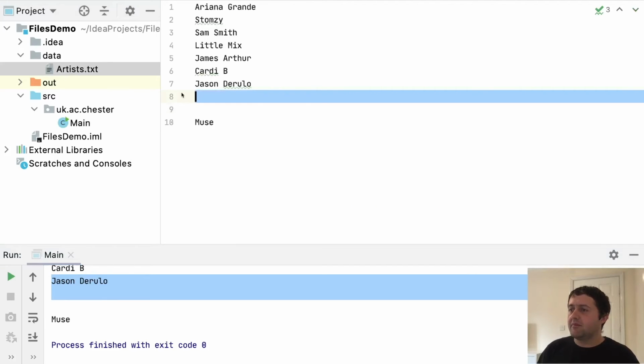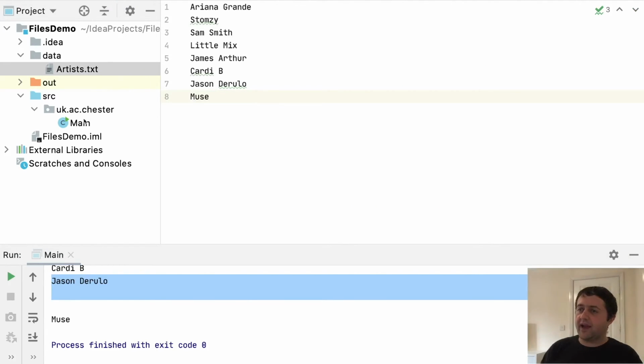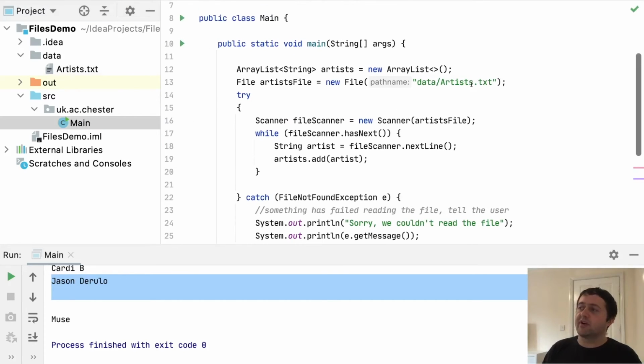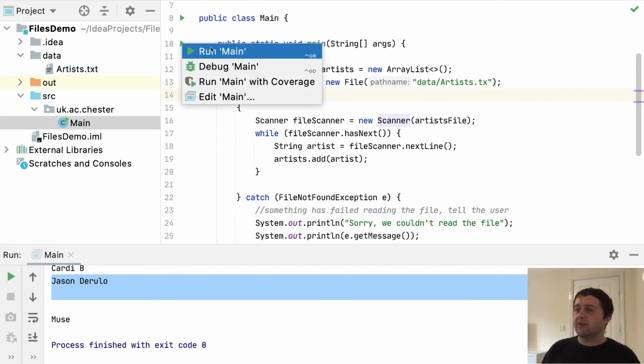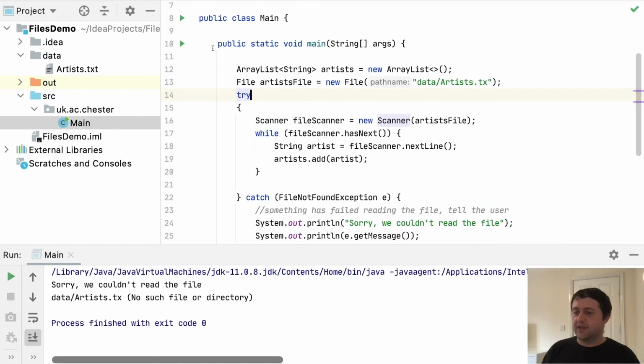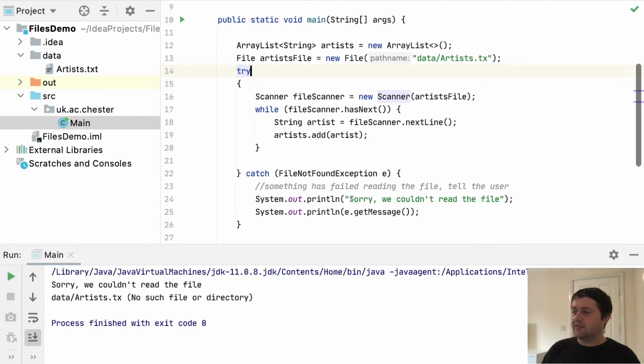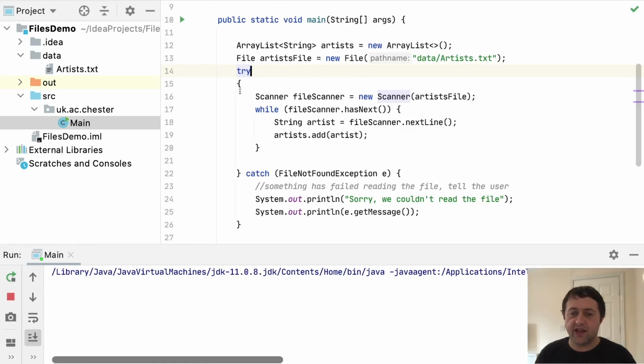Okay, let's just go back and see what happens if for some reason we point it at the wrong file. So instead of making it txt, we just make it tx. So we've got the wrong file extension now, and we'll run our code again. Okay, and you can see we've got our error message here: sorry, we couldn't read the file. And you can see it's then telling us, this is the message from the exception, that it's looking for this file, and the particular error is no such file or directory. So that's quite helpful. We know that there's a problem, and we can go ahead and fix that. Okay, and we should be back to running as normal.